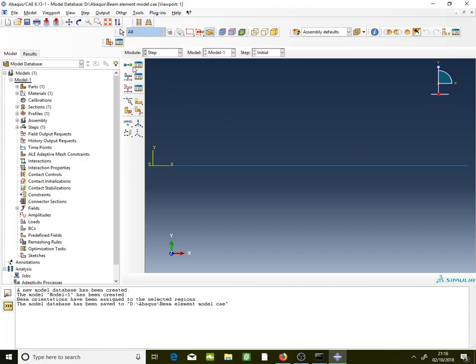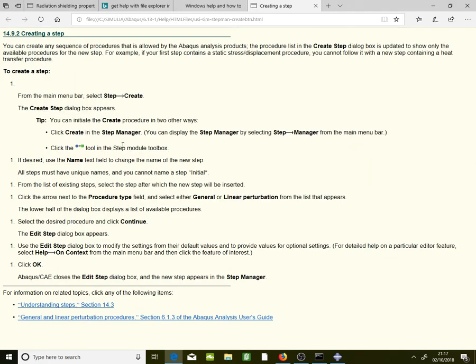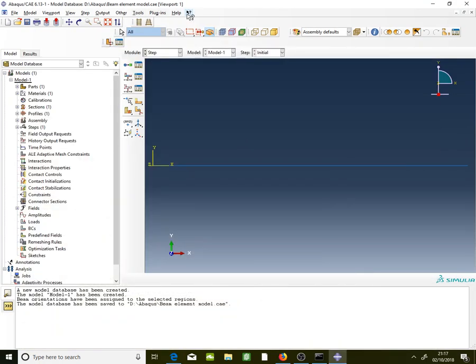To create a step, for more information, by the way, if you want, for example, information here, you go to this arrow to get help. You click here and tell it, okay, I need help on this. You click, tick. It will bring you here about how to create steps, and this is the ABAQUS manual. Understanding step, further information if you want. This is a very good idea if you want. It gives you how to do things. You click any place and it will show you how to do things. So this is the help.